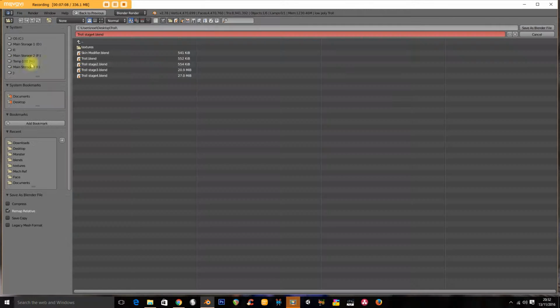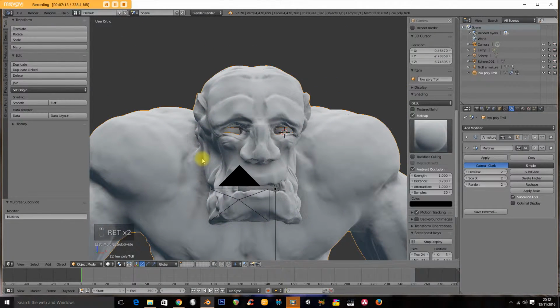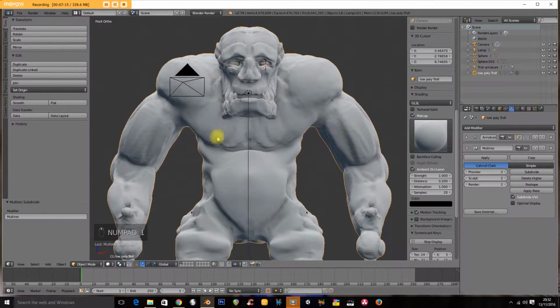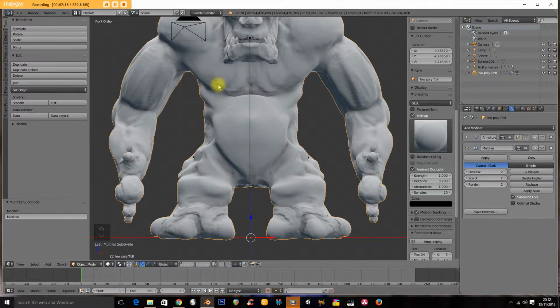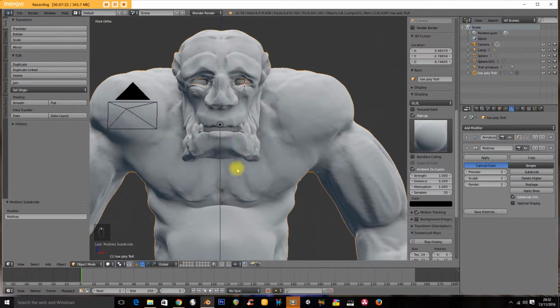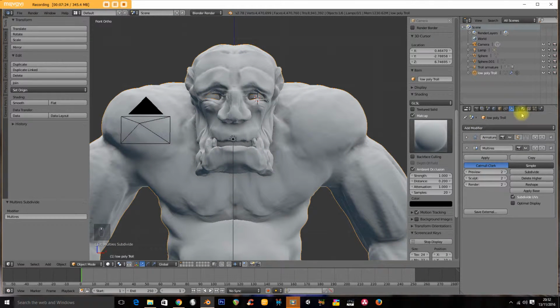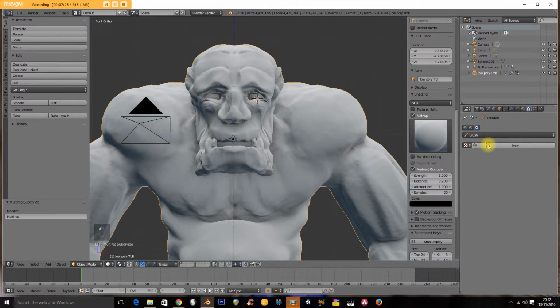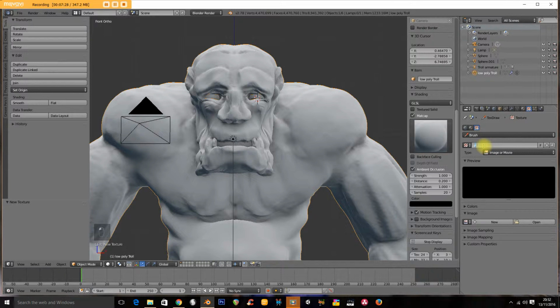So I'm going to save that. I'm going to save as, and we'll call this stage 5. So here we are. We have a lot of geometry. Now, what do we want to do with all that geometry? Well, let's start painting. So I'm going to make a new brush. I'm going to call this Skin 1.